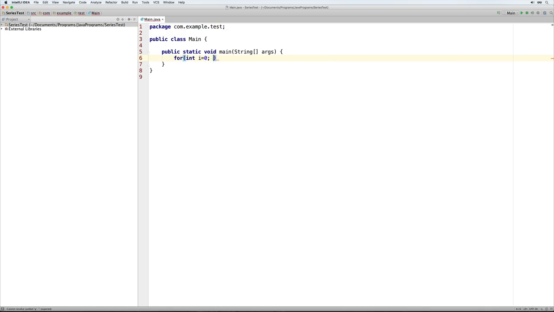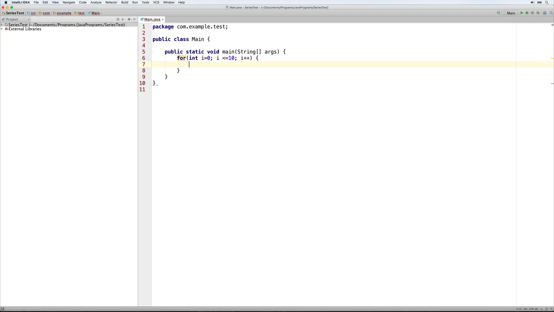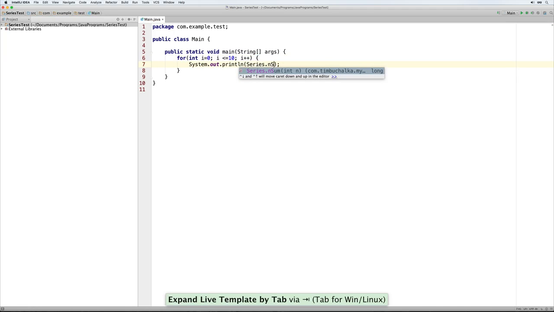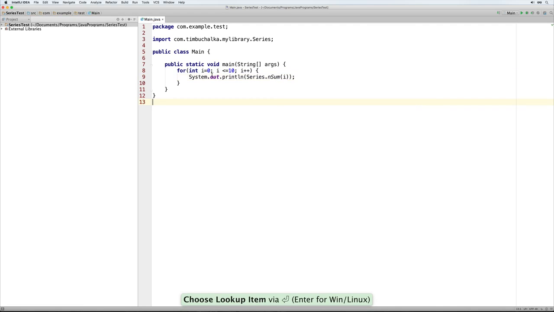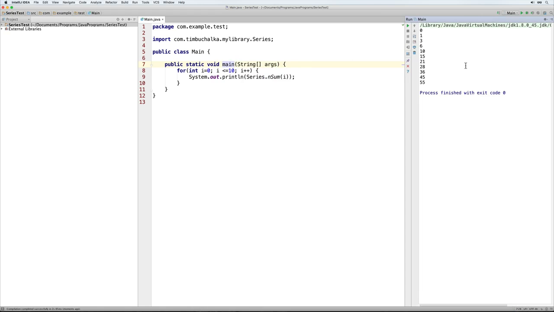So we're going to go for int i equals 0, i less than or equal to 10, i plus plus. Now let's try the nSum first. That's going to be System.out.println, and we'll put Series.nSum(i). Noting that it actually found our class automatically and did the import as soon as we started using it. And you can see now it's a different import altogether, com.timbuchalka.mylibrary.Series. So we'll run that, and we've got the numbers.